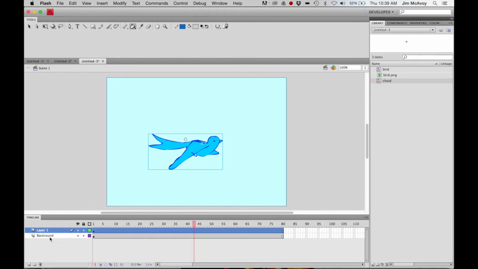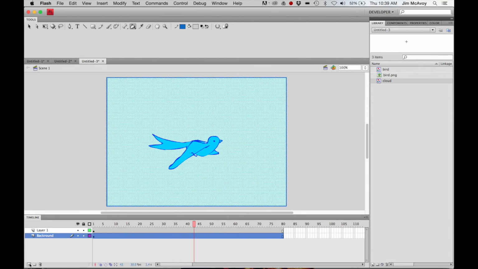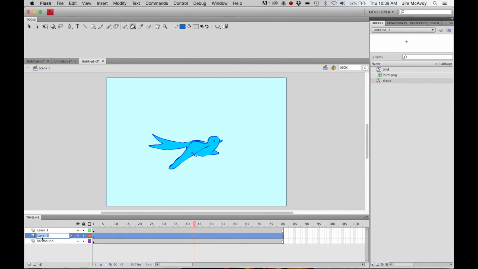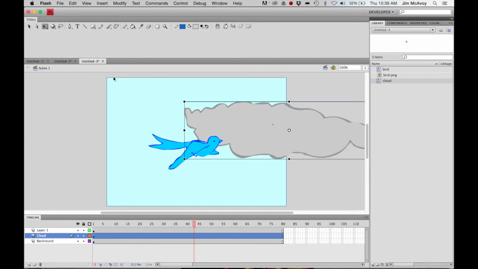Make a layer for the cloud. So new layer, we'll call this our cloud layer. Put the cloud on the timeline. Let's make it a little bit smaller. So transform tool, smaller.